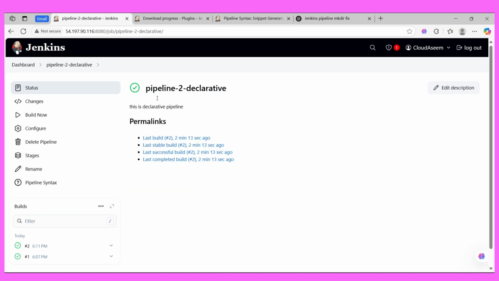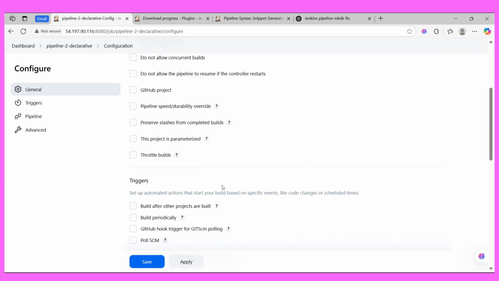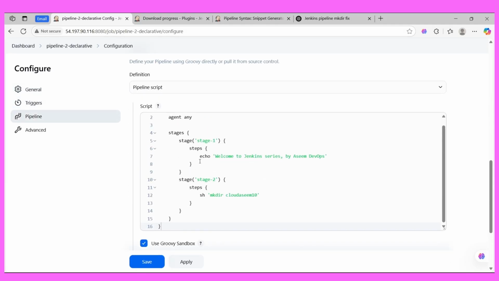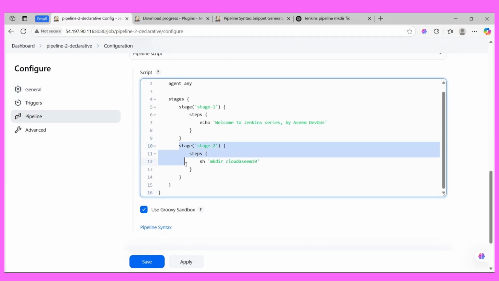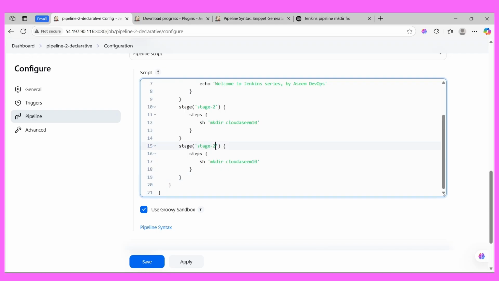Now if I want to go and configure, let us check it out. What will be the result of that? So what I'm going to do is, in stage 3, I'm going to copy this, hit enter, then paste over here. Now if I check stage 3, I need to give it a name, right?